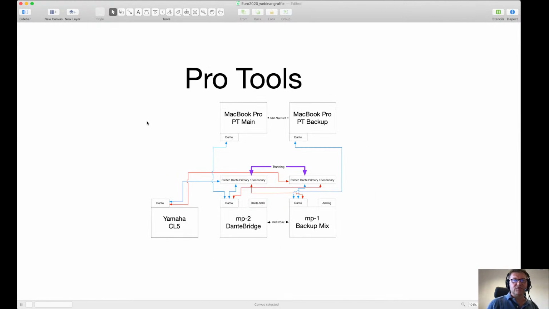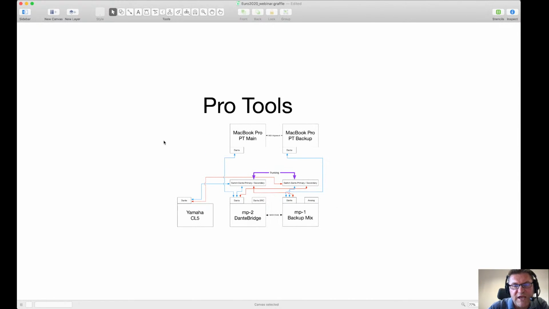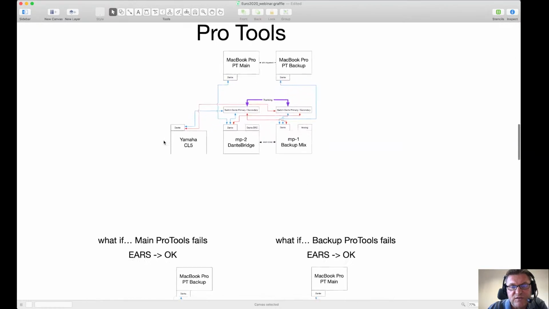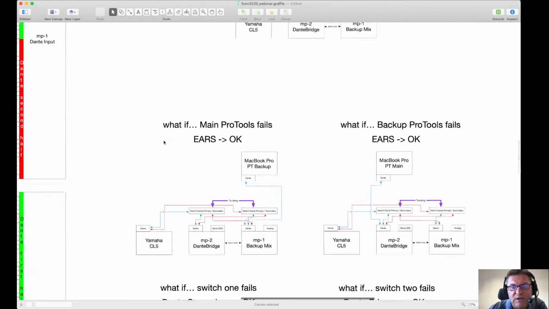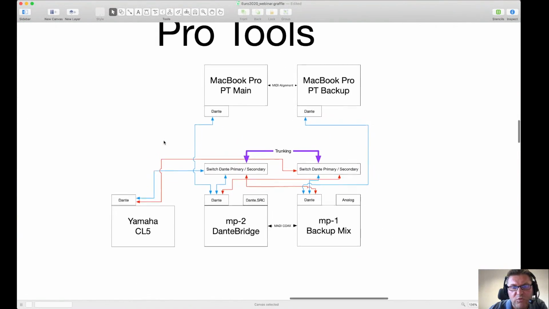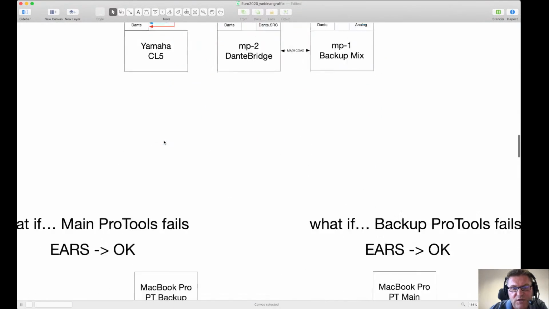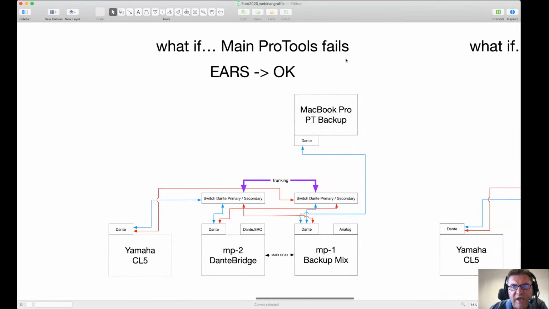If you use a software like the one I'm using, which is OmniGraffle or something like that, if you prepare those schematics, they are extremely useful because you simply have to delete some of the blocks and see what is happening in case of a failure. So that is the normal complete structure. So let's try to think about what if main Pro Tools fails. I simply delete that and it's clear what is left.